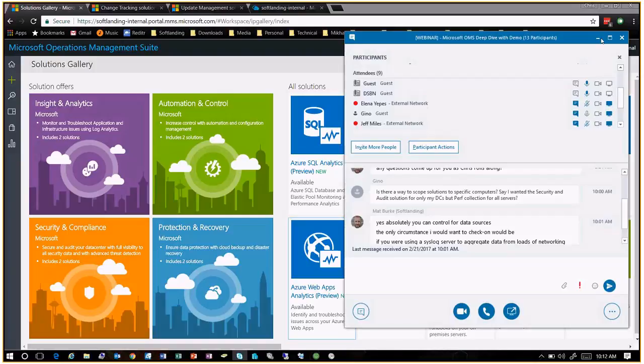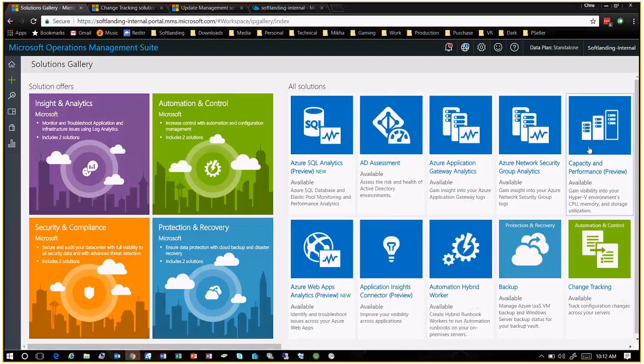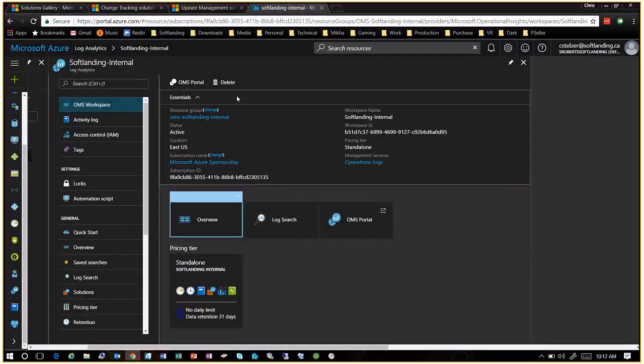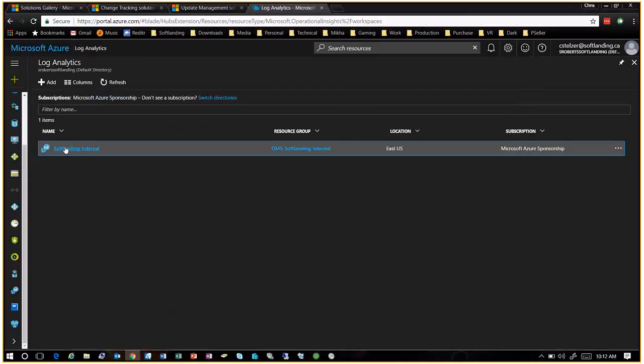Yeah, in that case, you'd have to do something like I talked about, standing up more than one OMS workspace. There's no constraint to the number of workspaces you can install. They don't charge you per workspace. They only charge you for data ingestion. So nothing is stopping you from going into your Azure environment, going under the log analytics solution, under the OMS workspace environment, and just creating a new OMS workspace. You can actually hit add here and create as many as you want.